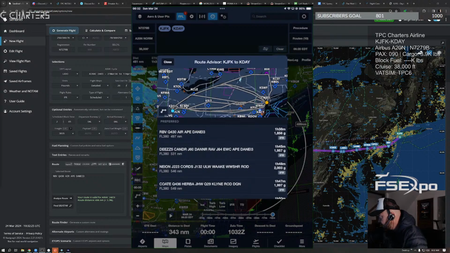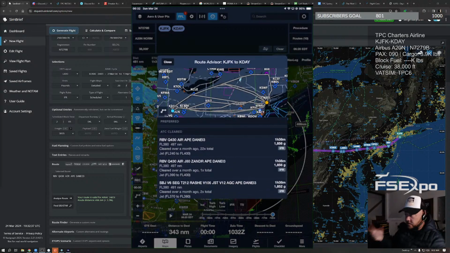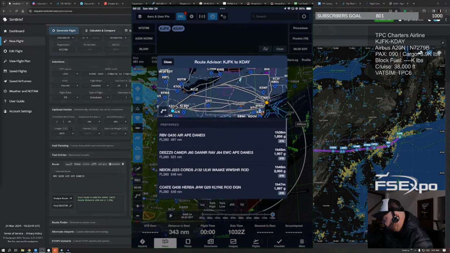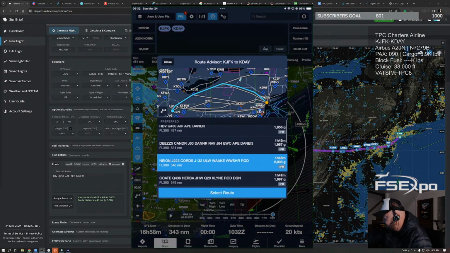Now we can look at these routes and look at the distances. These are preferred. Okay, and that was cleared about a month ago. I mean, Dayton, Ohio, that airport is not very popular, so you're not going to have daily flights there. But there's also this second one. Oh, sorry, this second one right here.